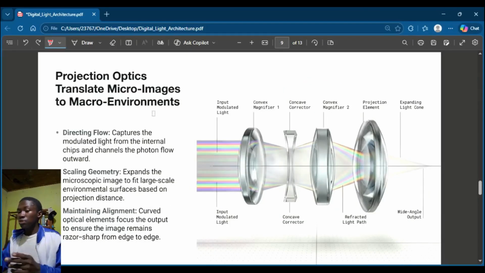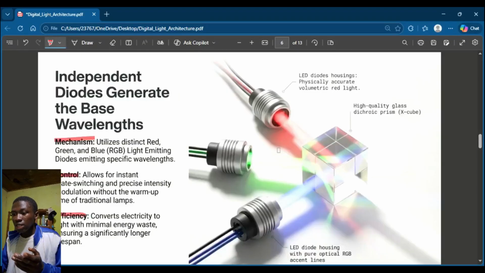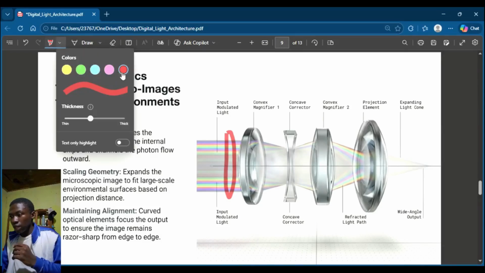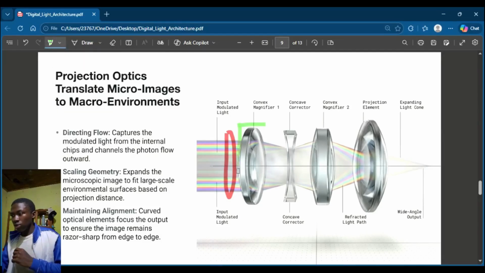Here's what happens. The optic part. This is the final phase just before your image is being projected to the surface. So this here captures the modulated light. All this light is modulated light coming from here, you see. So it's basically the modulated light, and it is the input for this system going forward.